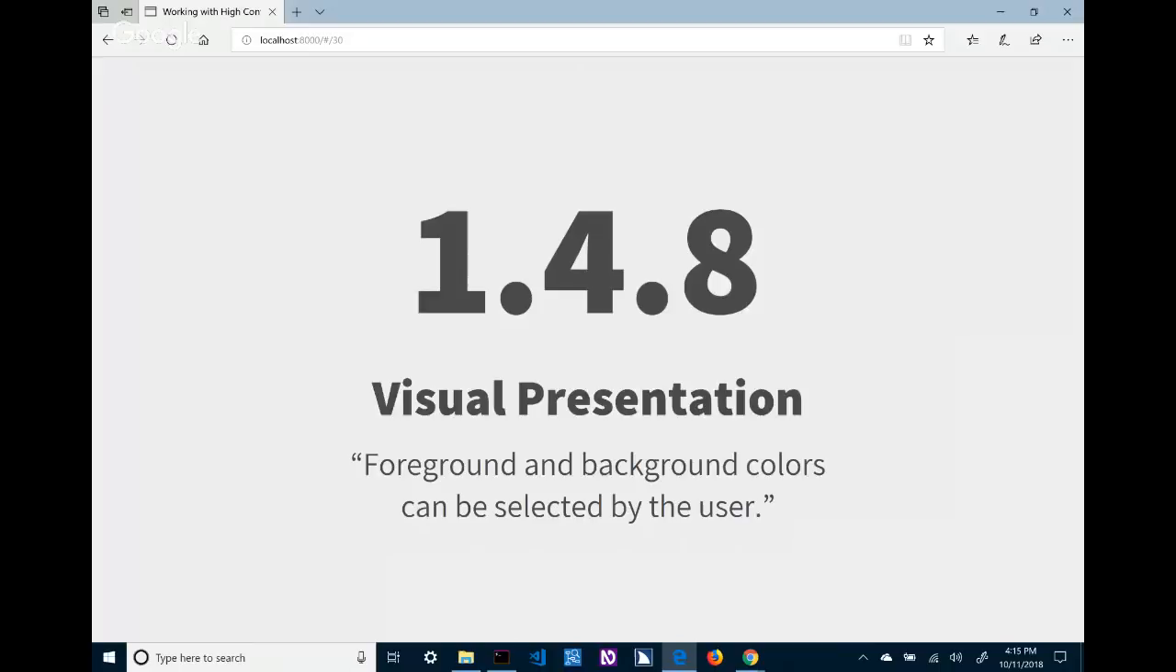So what I will say is high contrast mode does feed into accessibility compliance, success criterion 1.4.8 specifically, visual presentation, where foreground and background colors can be selected by the user. Traditionally, you will see this with browsers with the ability to override the website's style sheet that it downloads. So you can do this via browser extensions or via settings in the browser itself. But one thing I do want to point out is Windows high contrast mode affects not only the browser, but also the rest of the surrounding operating system. These browser extensions and settings can't do that. So that's pretty cool.